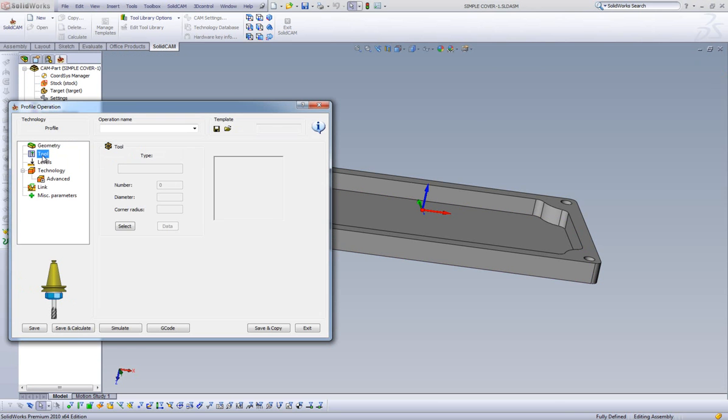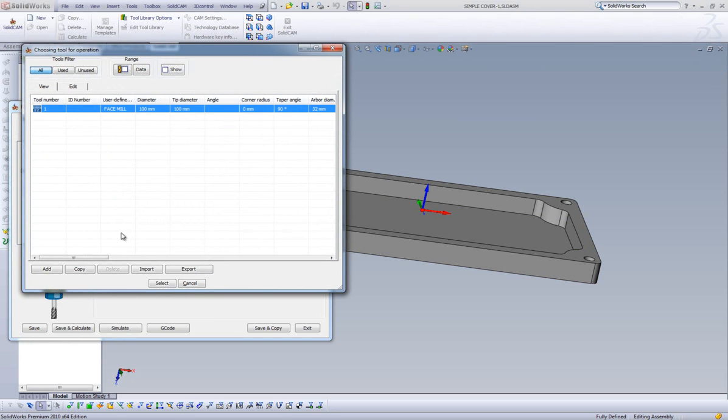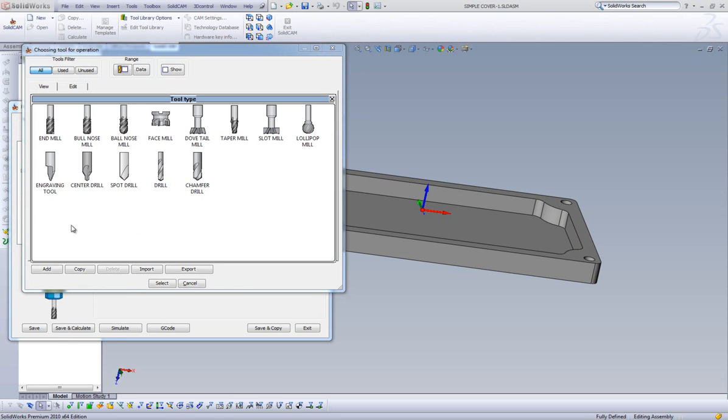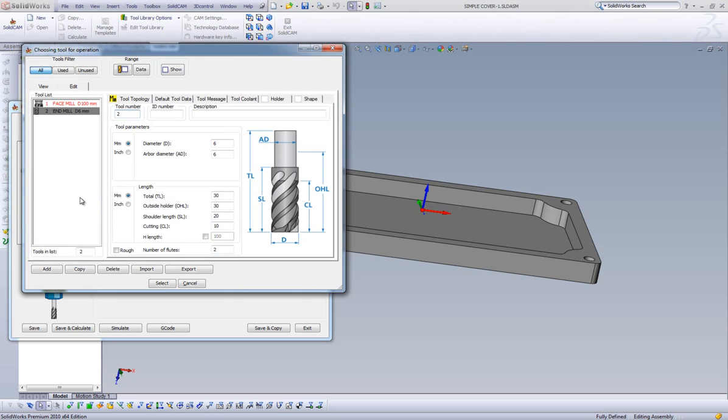Our next step is to create our tool. Once in our tool dialog, we click Select. The only tool we have defined is our face mill, and that would not be acceptable for our profile operation, so we can select Add and choose an end mill. We will use the default tool values for this exercise.